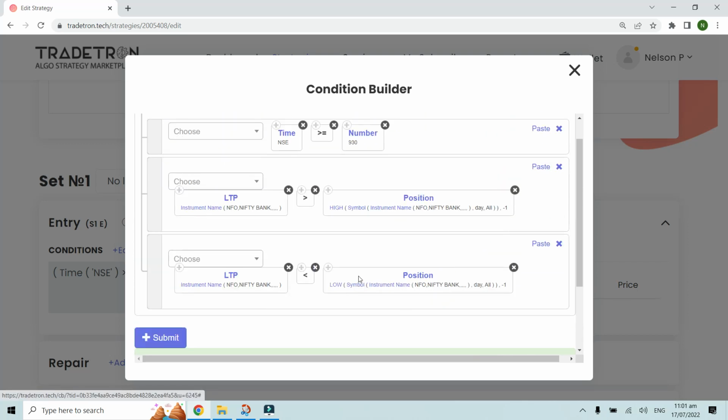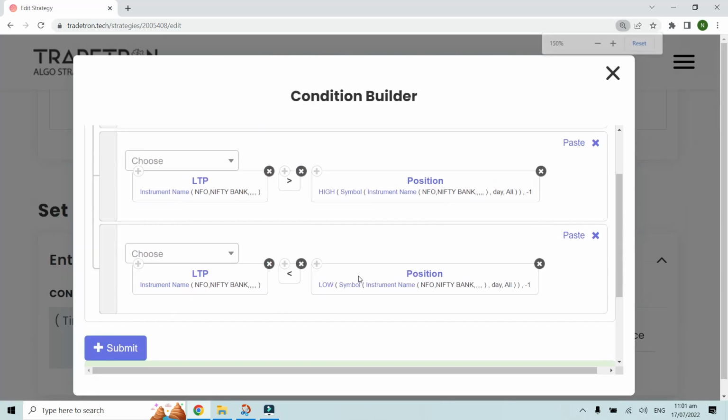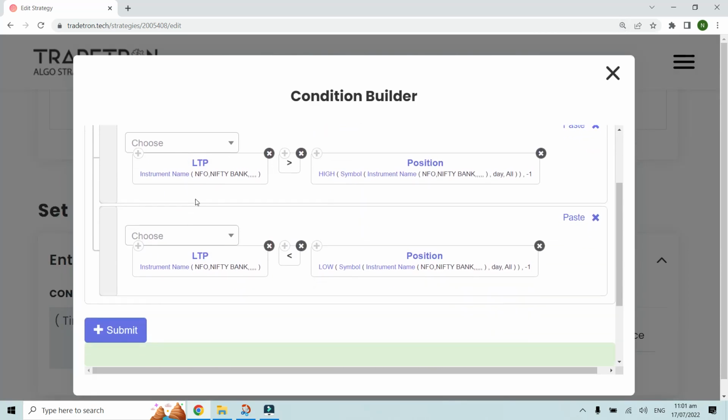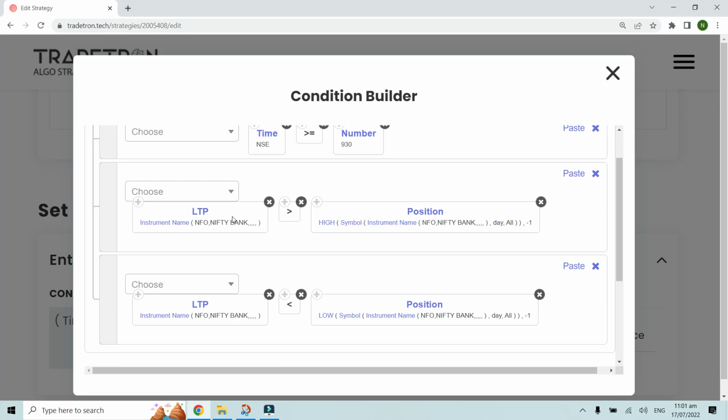All right, so this is an OR condition, so it will check either of these conditions. So when LTP of Nifty Bank spot index is less than the low of the Nifty Bank previous day candle. All right, so this is how we select whenever the price is above the high of the previous day or below the previous day low. So that is how we can select this particular parameter.